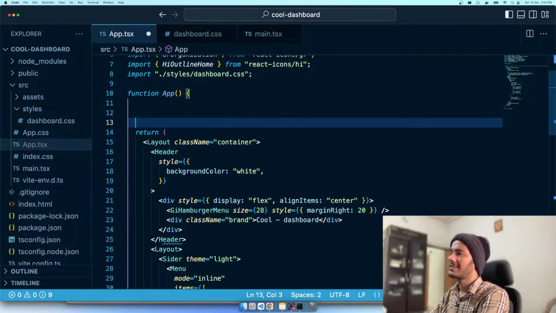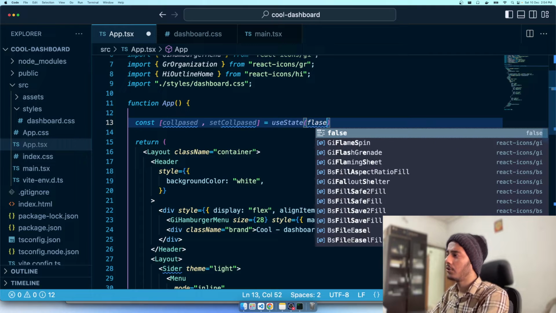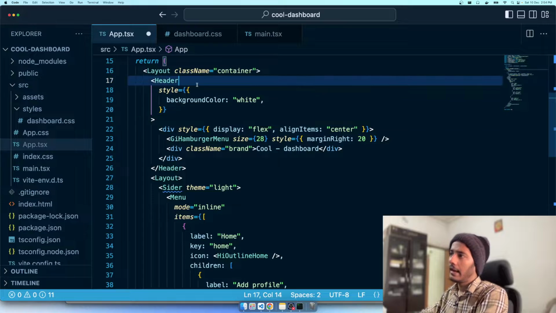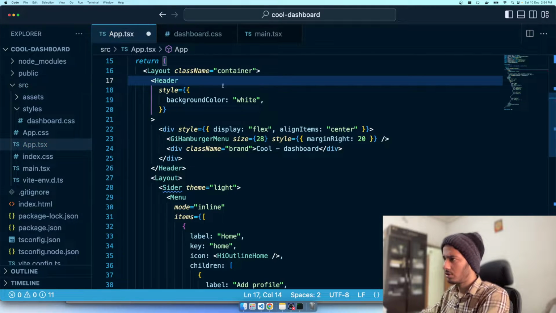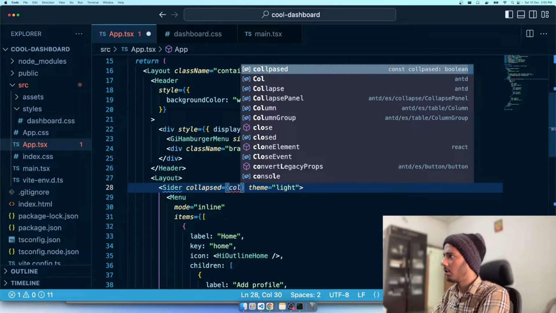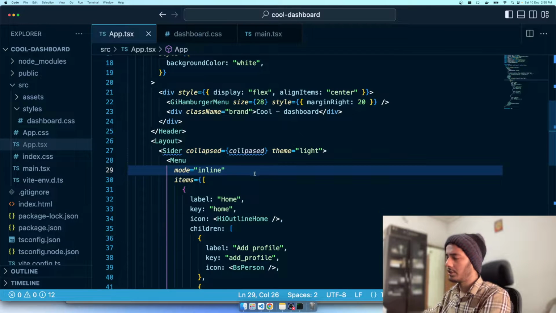What you do is you basically create a state over here. Let's call it collapsed, and set collapsed. By default, let's say we don't want this to be collapsed. You basically go to the header section, and you pass something called collapsed. Sorry, it's in the sider, not here. So there's something called collapsed, and you can pass the collapsed over here, and that's pretty much it.